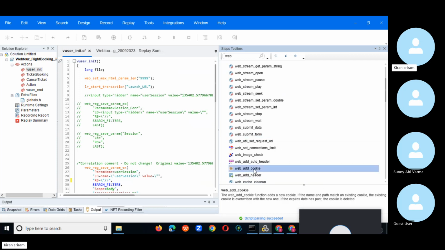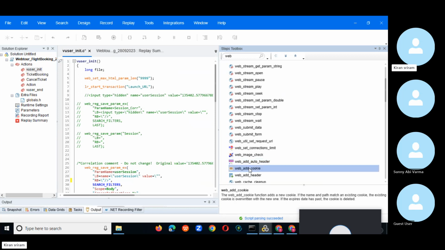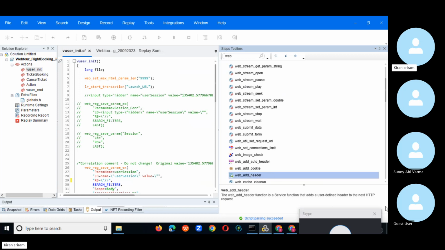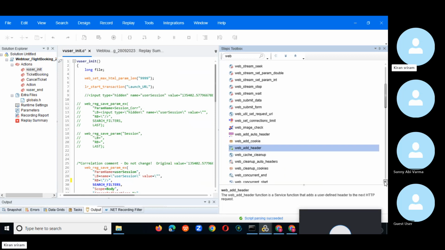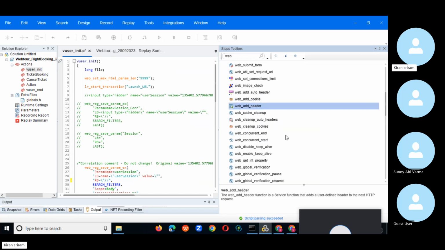And we have web add cookie, web add auto header. So for example, if you want to write any header, you need to use the web add auto header function. And if you want to delete the cookies, then you can use web cleanup cookies. We also have web cache cleanup, web clean auto headers, web cleanup cookies. We have different ones. One important one I am explaining.